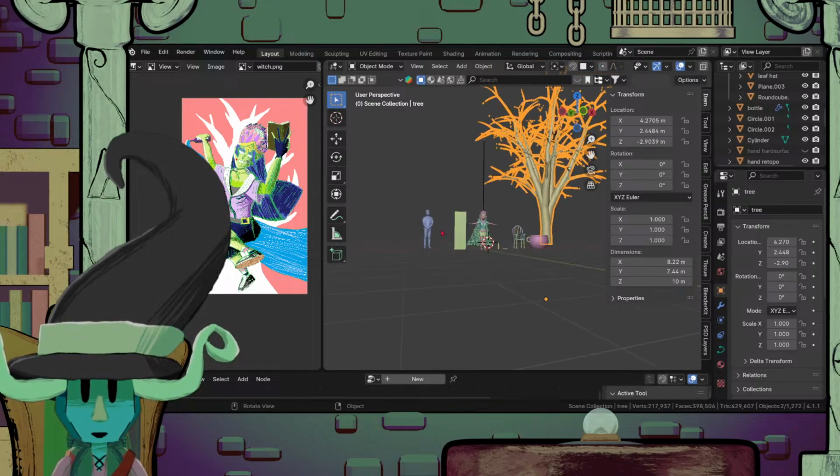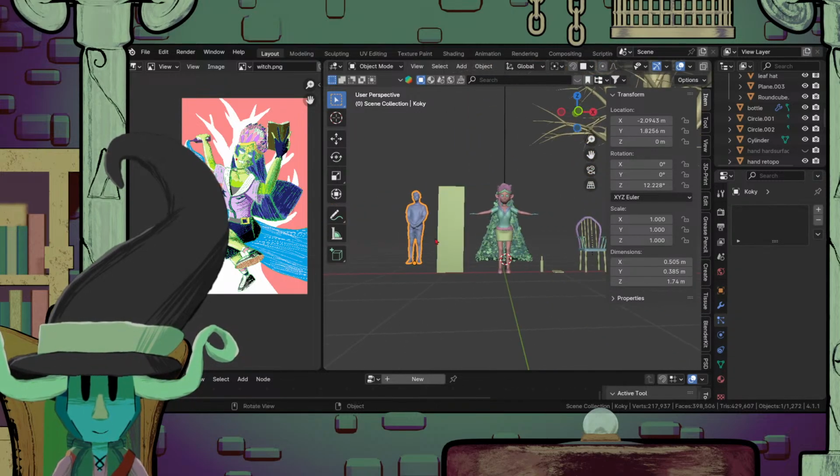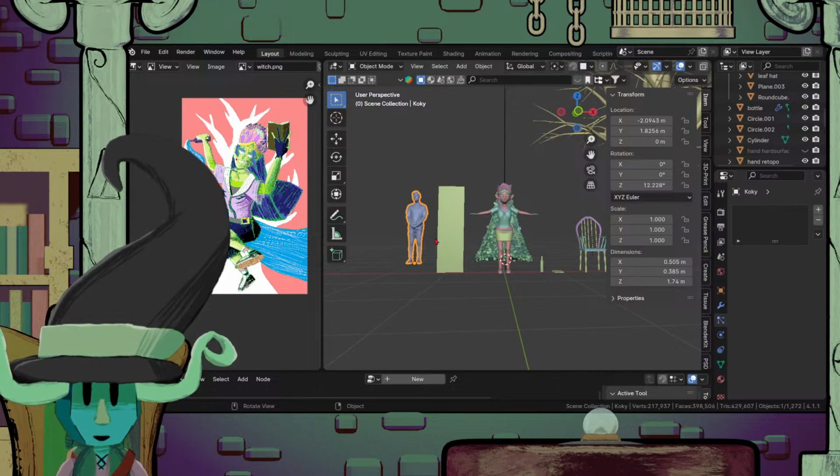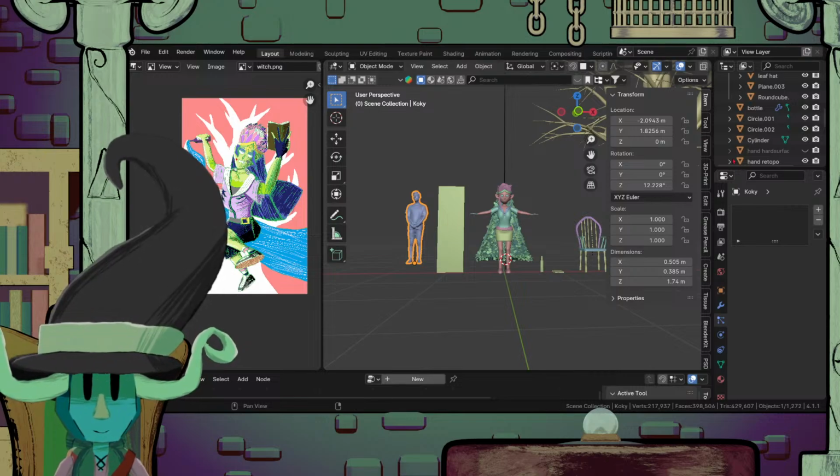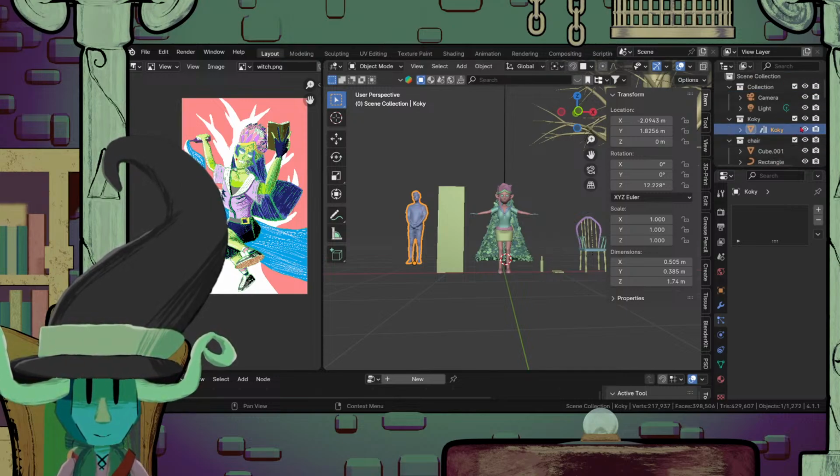And this guy, I don't know why this guy is here. I think it's from when I was referencing how tall this girl should be. So I'm just going to hide this guy here.